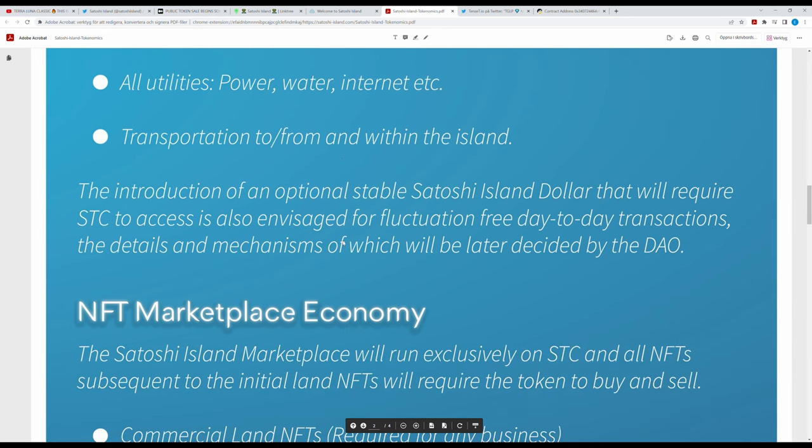Okay. The introduction of an optional stable Satoshi Island dollar. So this is a second token then, or coin. STC will be required to access it, also advised for fluctuation-free day-to-day transactions.